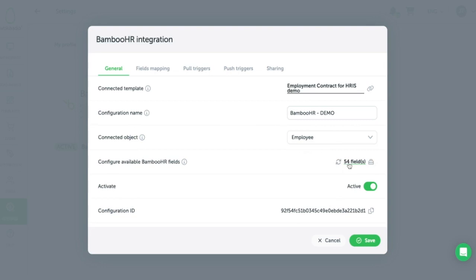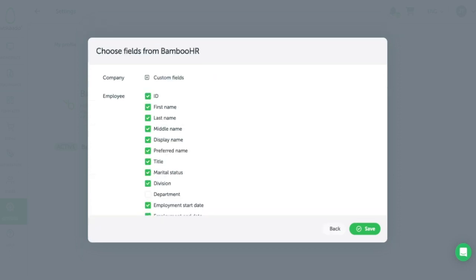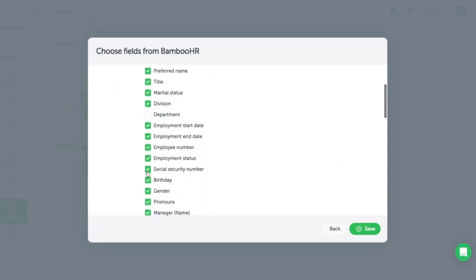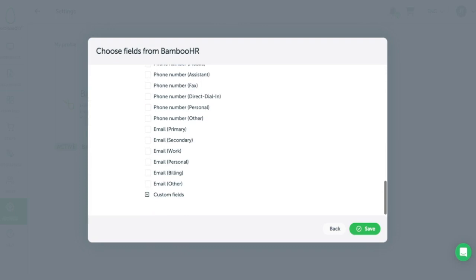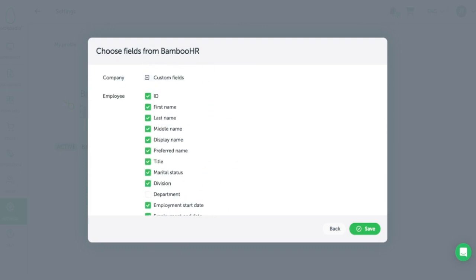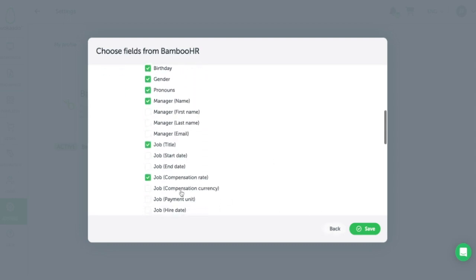And then you can check all the fields which are available for you to use from the software. So in this case from BambooHR, these are the fields that we can pull in and use in the configuration. This is more covered in field mapping. If you have any fields that you know you're not going to use, it's smart to deselect them here, because in any other case you would be kind of overwhelmed with the amount of fields.